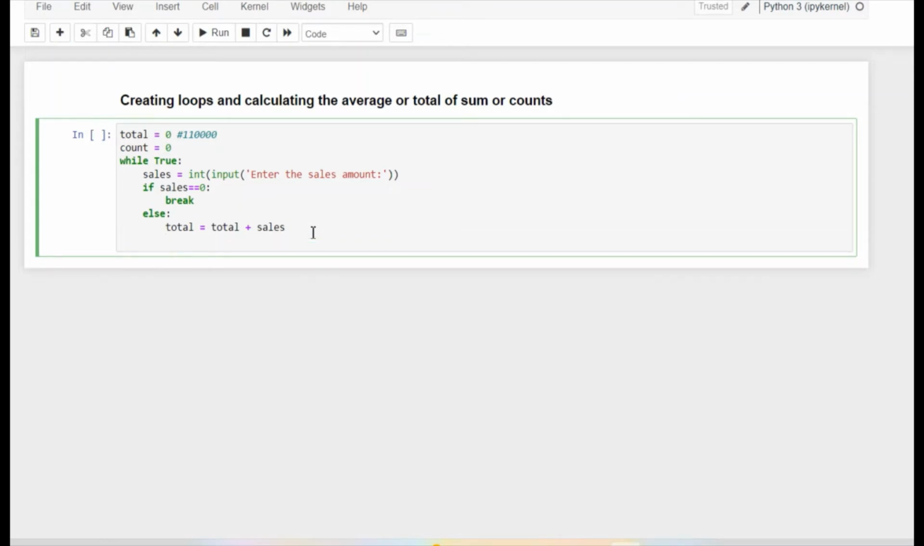For count also, I want to increase the count so that I would know how many times the loop has run. The count would be plus 1. The first time, if count is 0, 0 plus 1 is 1. The second time, the count is 1, so 1 plus 1 is equal to 2. The third time, 2 plus 1 is 3. That's how it will move on with the loop.